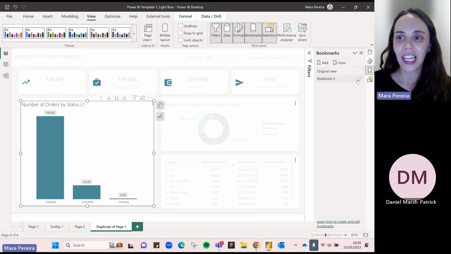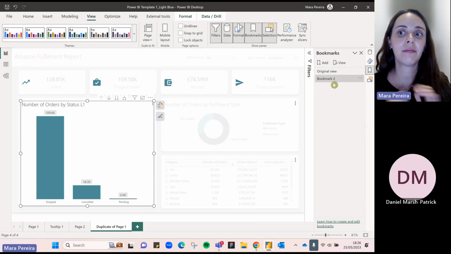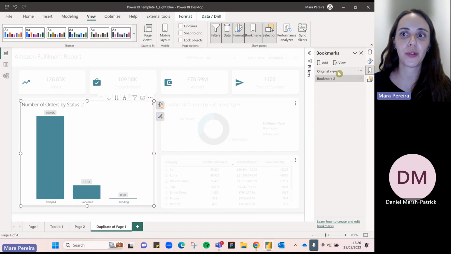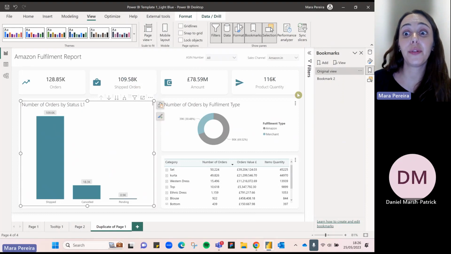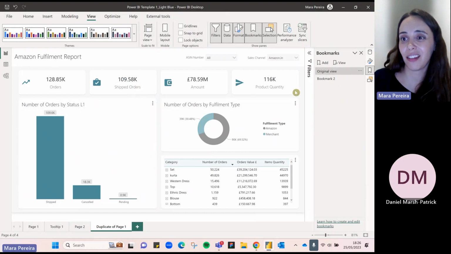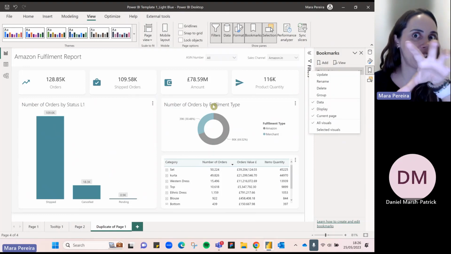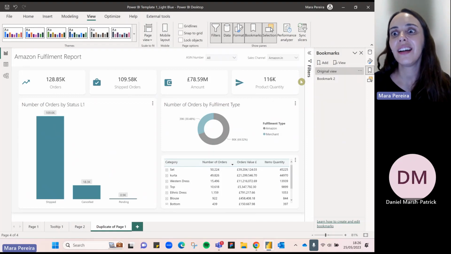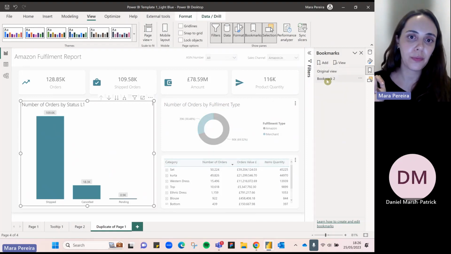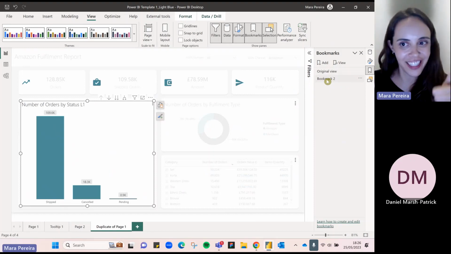So bookmark 2. Let's update the bookmark. We did the highlight now because we are testing the display option. So let's update and see what happens. So we go to the original view. Okay. And the original view disables that spotlight because we have the display option here and we saved it like this, like the screenshot is exactly like the page is now. But if we go to bookmark 2, it did save the spotlight. So again, we proved our theory.